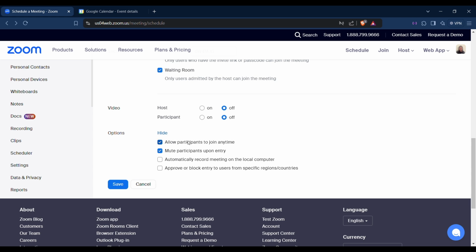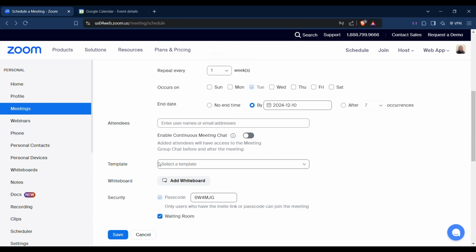I want participants to join at any time. I don't want to continuously have to admit people, but also it's a professional setting. You might need to do that, or your boss might need you to do that. So let's leave that as off.